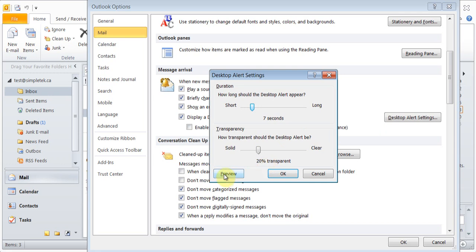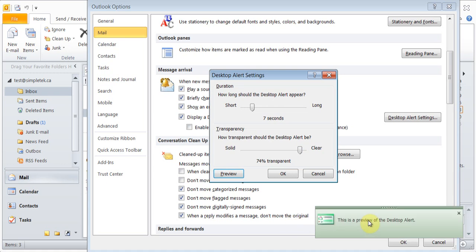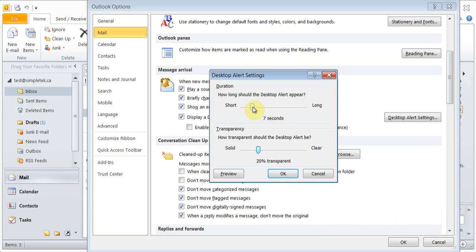So if I click preview and look on the right hand corner, you see this alert came up. So that's the 20% transparent. If I change it to 80%, it won't be visible much, and I click preview, you see it's kind of very light. I have to point to it to read it, so you can choose to have that. And also how long should the alert stay when you have an alert. You want it 7 seconds or longer or shorter.